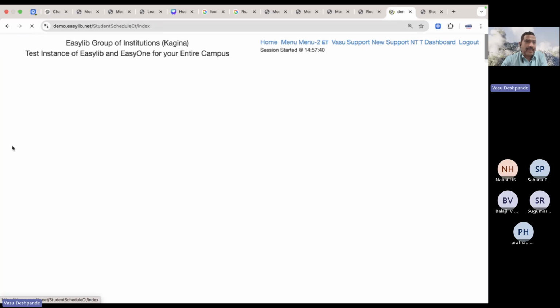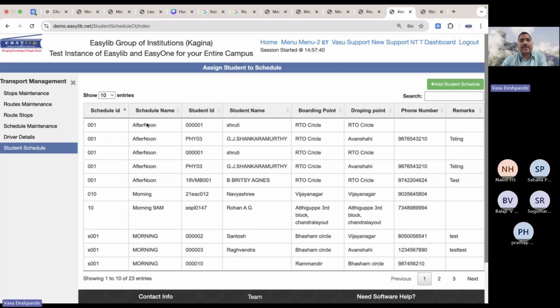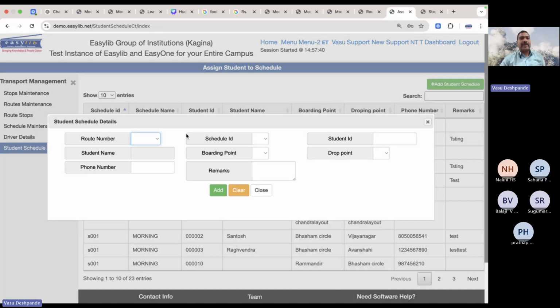So for our testing purpose, we have put the schedule itself here. So how to enroll the students? It's very simple. The route number was BS01, and BS01 had three schedules, 1, 2, 3 and all that. Let's say the student 21 EAC 001. So this student enrolls, okay, and the boarding point, here she is going to board at Majestic. Drop point, not Majestic, right?